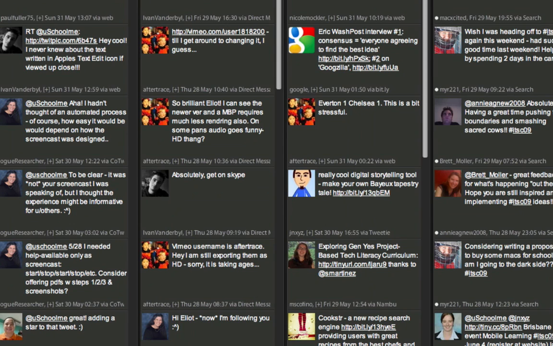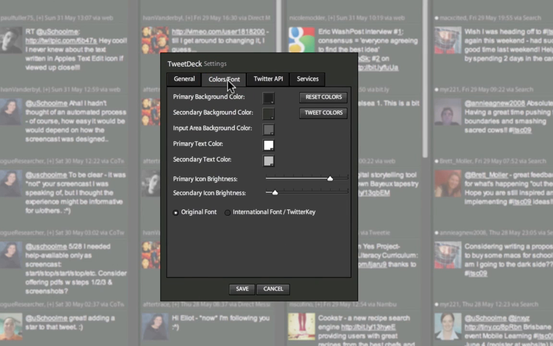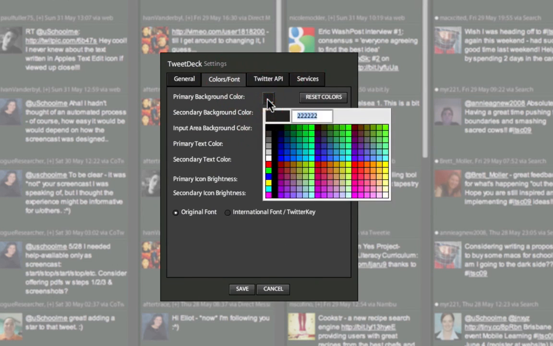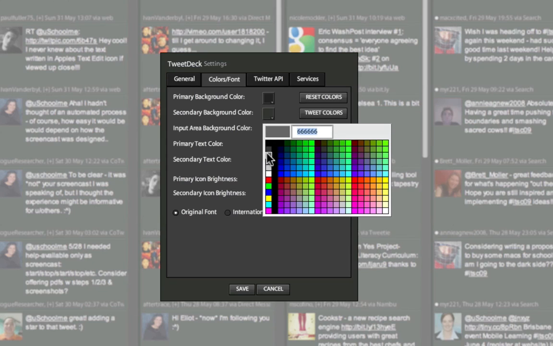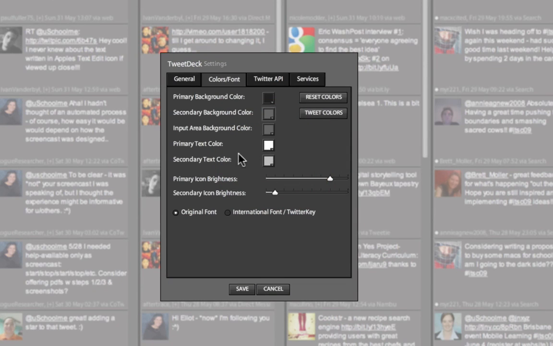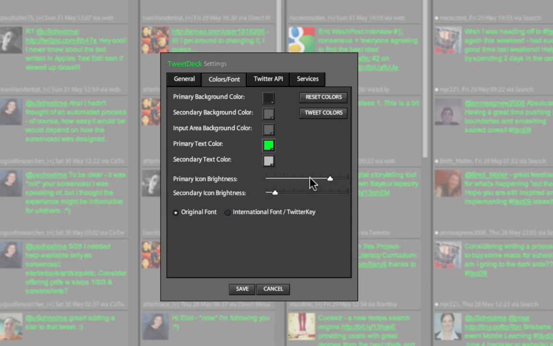Now you can see it has narrowed the column here. Next thing I'm going to do is open Settings again, and this time we'll look at colors and fonts. Now here you can choose the background color, so I might choose a black. We can change the secondary background color. I'm going to go for a lighter gray. We can change the text color. I'm going to go for a really geeky bright green like the Matrix.